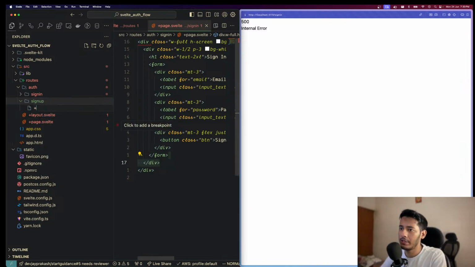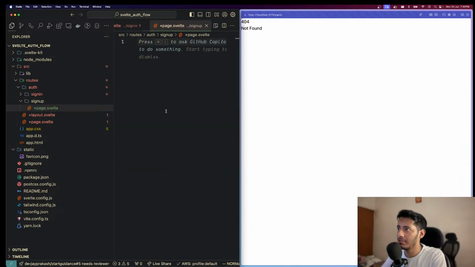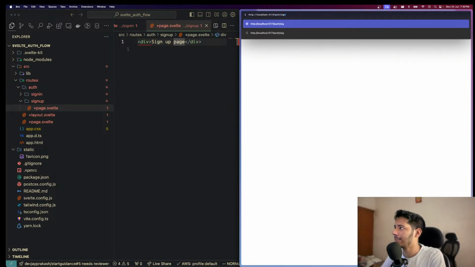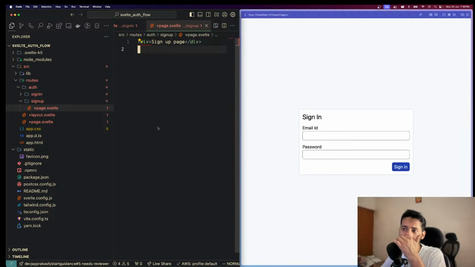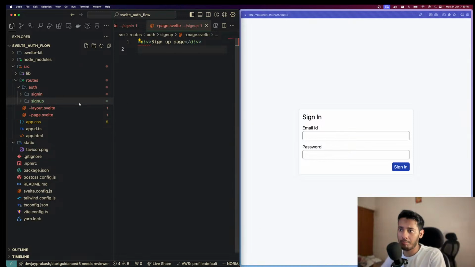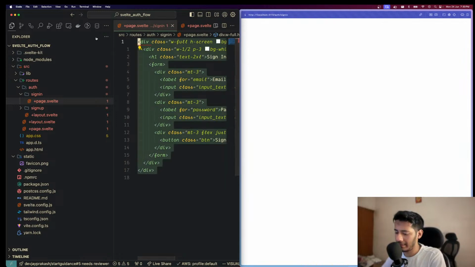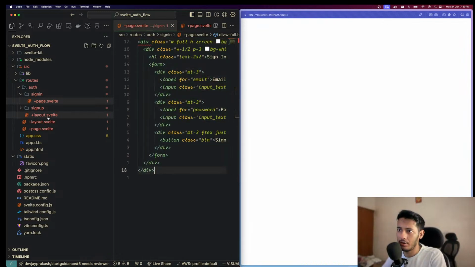In the sign up folder, we'll create plus page.svelte. This will be something interesting, guys. Look at this, we'll have the page.svelte. This is my sign up page. Now what we can do is go to auth/sign in, and I want to take the layout and place it in the layout file inside the auth. So I can just say plus layout.svelte, and then take the layout of this entire thing and place it in the layout.svelte file.